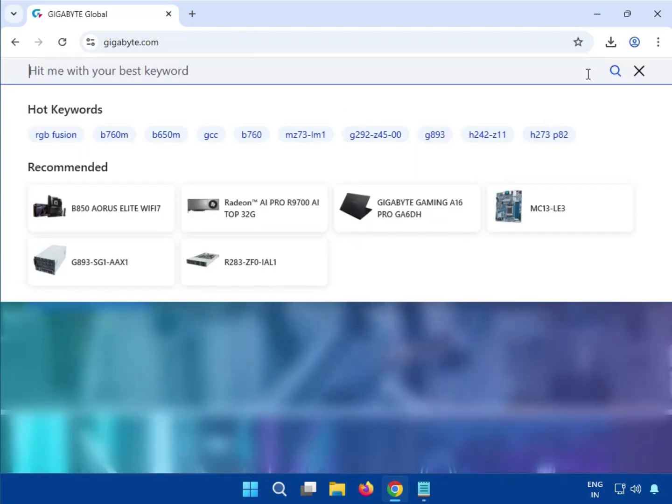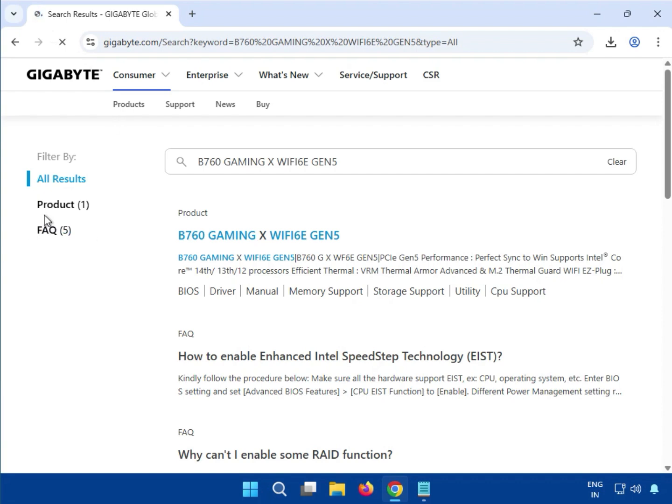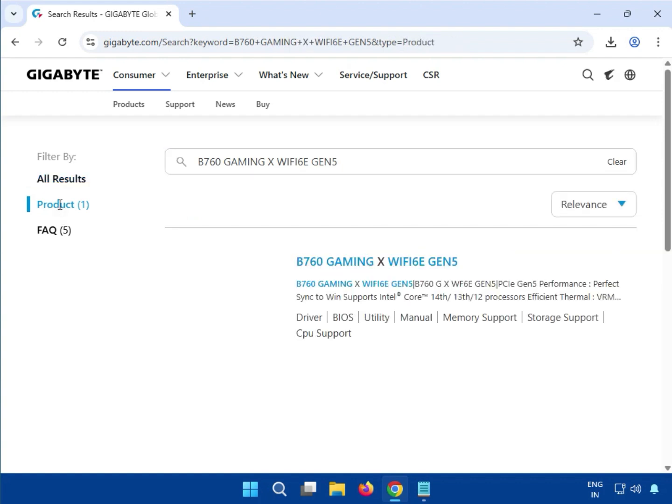and type your model number of your graphic card. B760 Gaming X Wi-Fi 6E Generations 5. After that, just single click to hit enter. Now you can see here it is searching, and then click to product, and then click to title of B760.